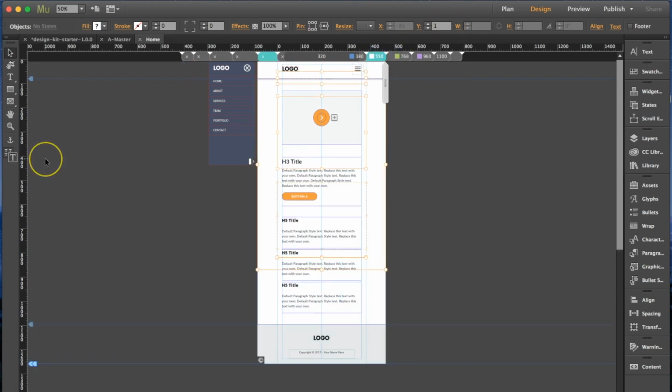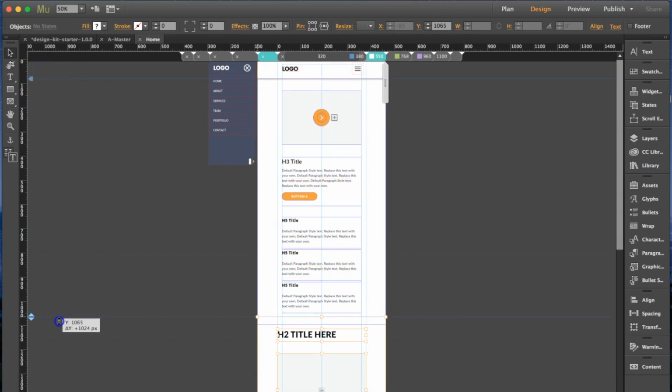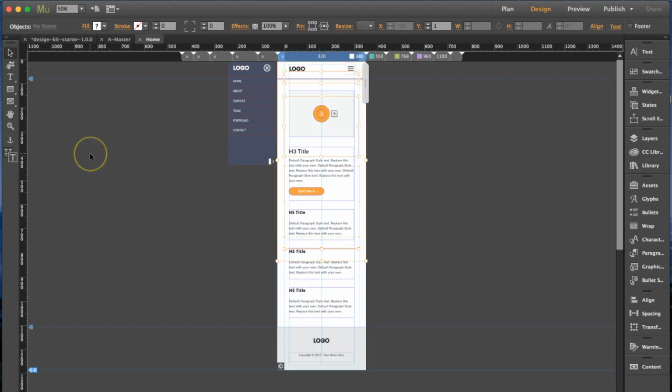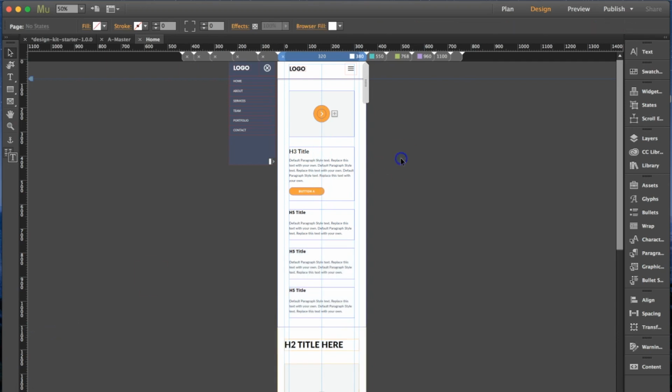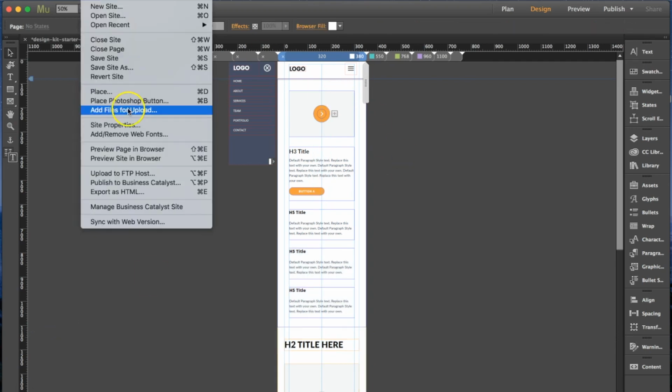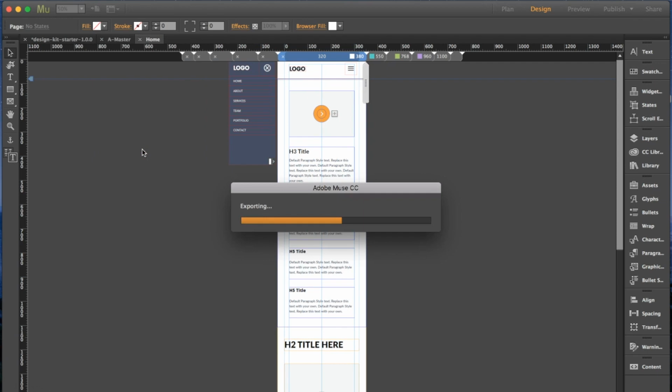Go to our 550, same thing. There's our vertical handle. We're going to drag it down to there. And last but certainly not least, our 380. Okay, so we're going to shift down, and then grab our vertical handle, and drag it down here to the bottom. Look at that. Boom, there you go. Now we're going to do a quick file preview page in browser.